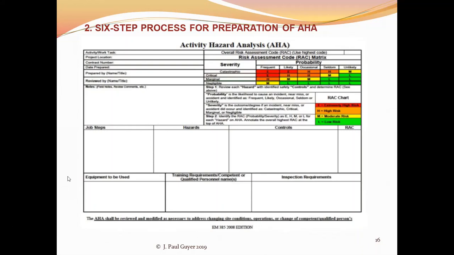So this is another version of the form, and also this version has some additional bits of information that are called for in this bottom band of boxes. Equipment to be used, and you name it. It can be personal protective equipment. It can be protective equipment for equipment, shielding for welding work, etc., etc.